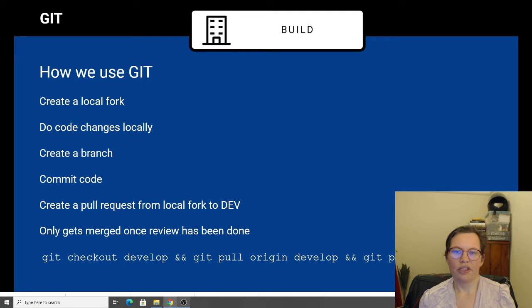We use Git, and there's slightly more process around how we use Git. We use a local fork. We do code changes locally. Then if we're wanting to submit those code changes, we'll create a branch, we'll commit the code against that branch, and then create a pull request from the local fork back into dev. And then once it's been reviewed, then it's merged into dev.